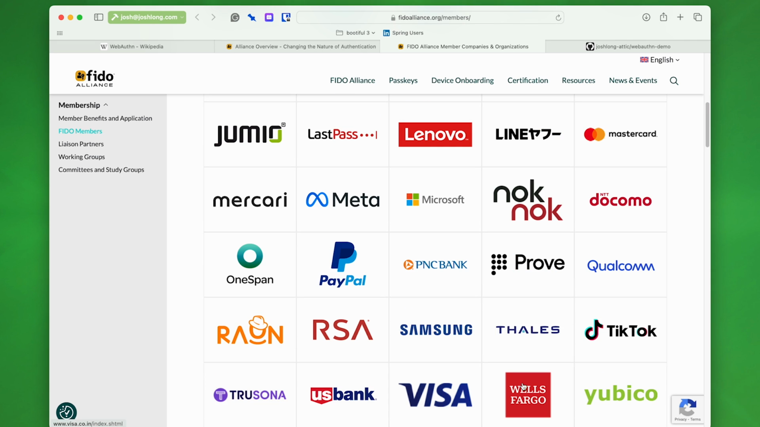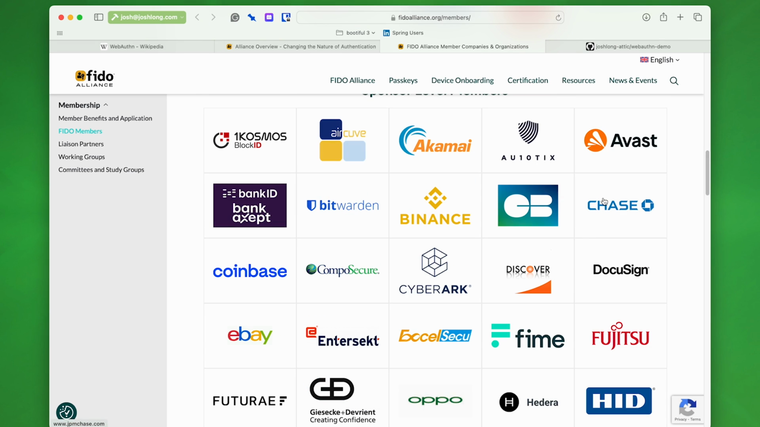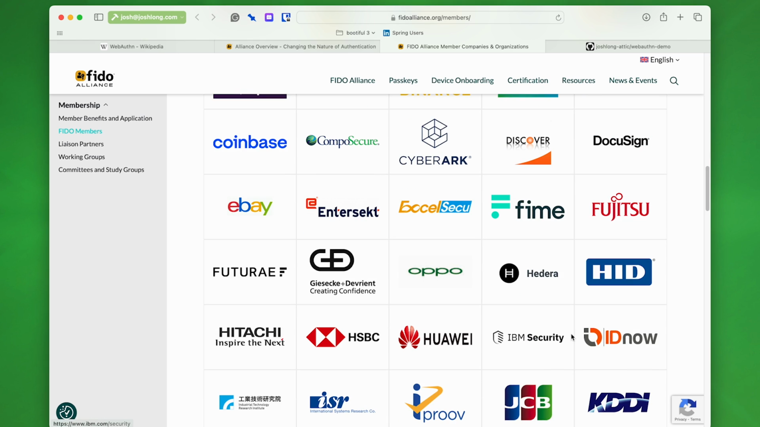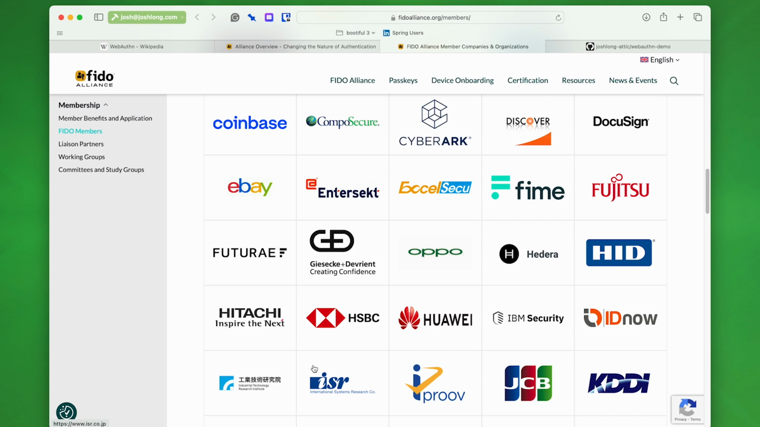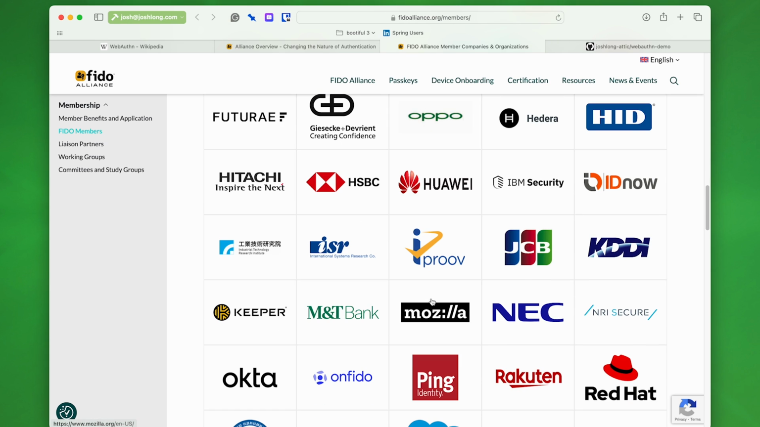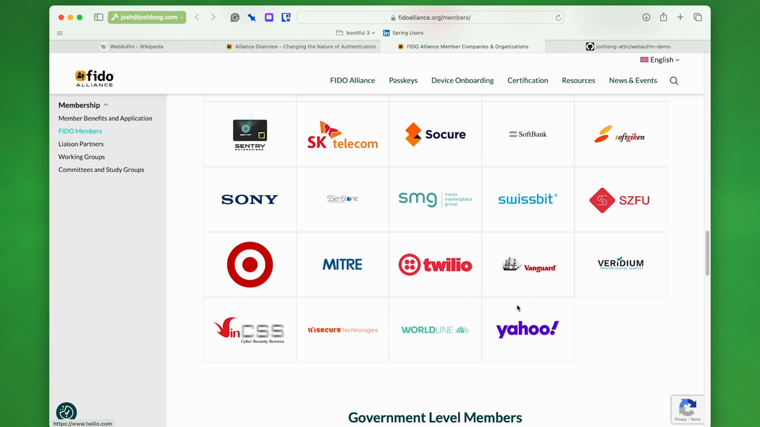I mean, Visa, Wells Fargo, another bank, Yubico. You've got huge companies. Another bank, Chase. You've got DocuSign, right? You can use that to digitally sign documents on the internet right now. Another bank, HSBC, IBM Security, JCB. I mean, huge companies. eBay, right? All these companies. Mozilla, the browser, Red Hat, Rakuten in Japan, Okta, the security company, Twilio, my goodness, Yahoo.